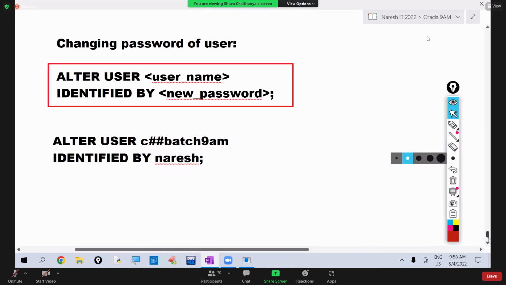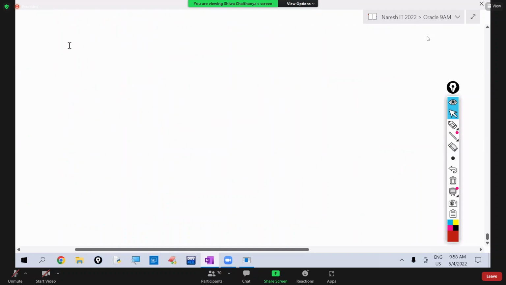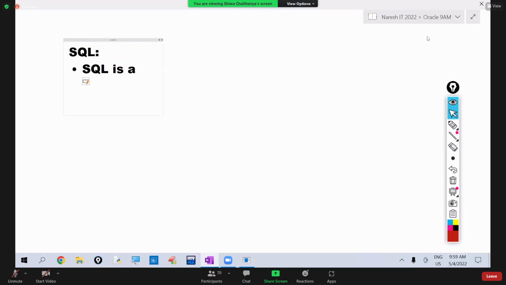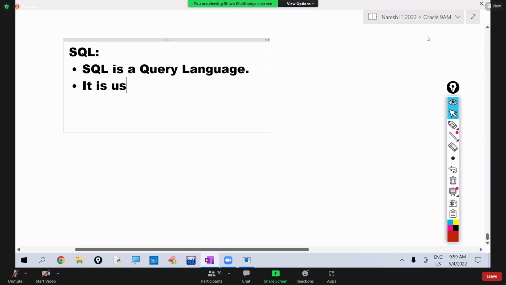Now, see here. What is SQL? Please confirm. It is a query language. SQL is a query language. Why are we using this query language? To write queries. In programming languages, what do we write? Programs. In query languages, what do we write? Queries. So SQL is a query language, used to write queries.